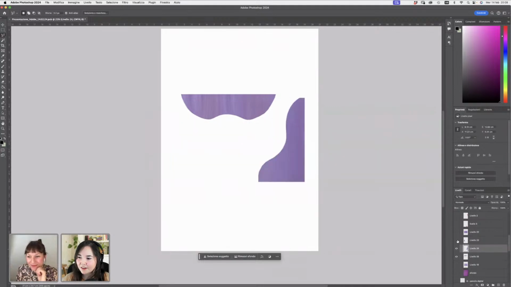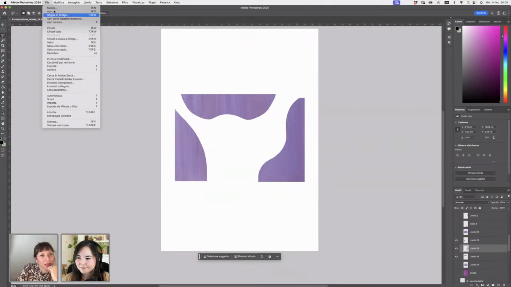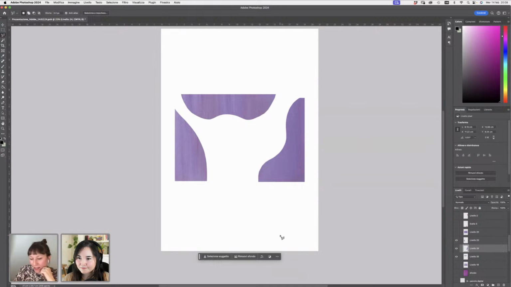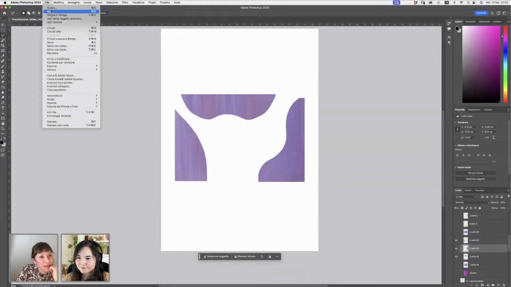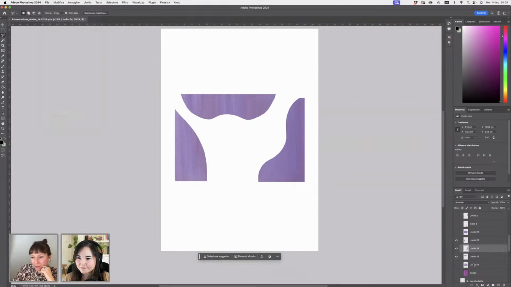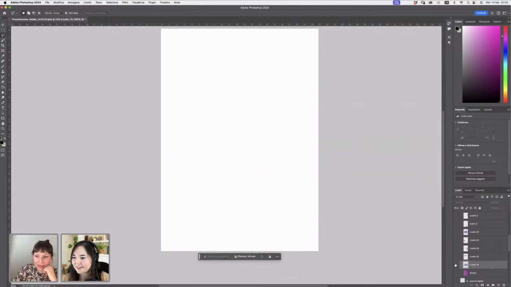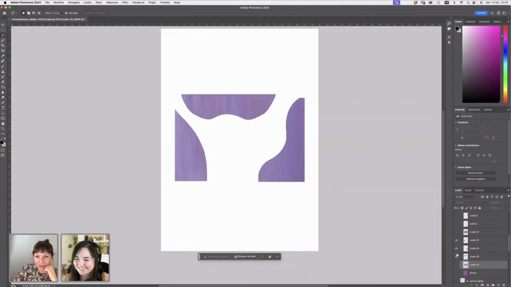And how are you copying those? Copy paste. Just Control or Command C, Control or Command V. Yes, hotkeys for the win.